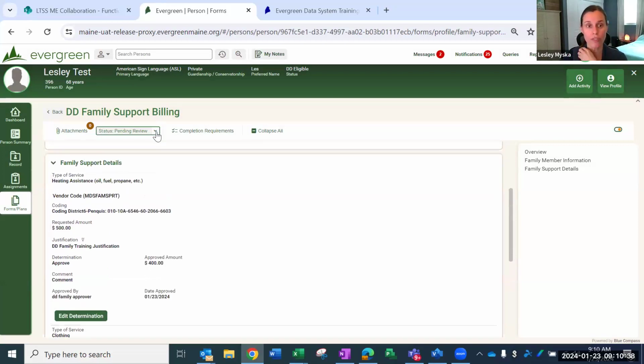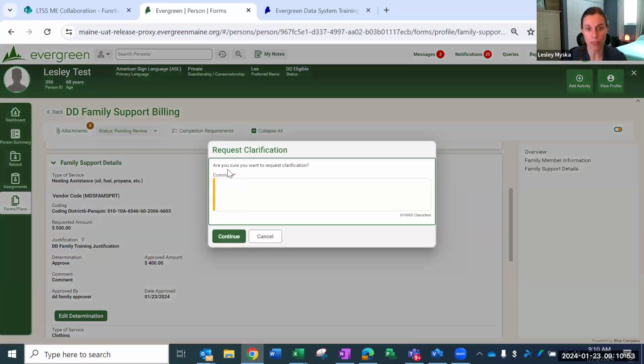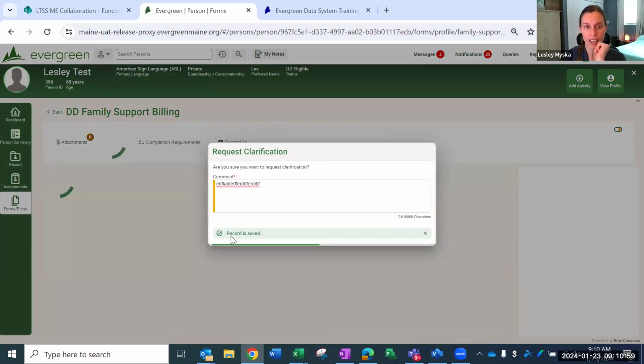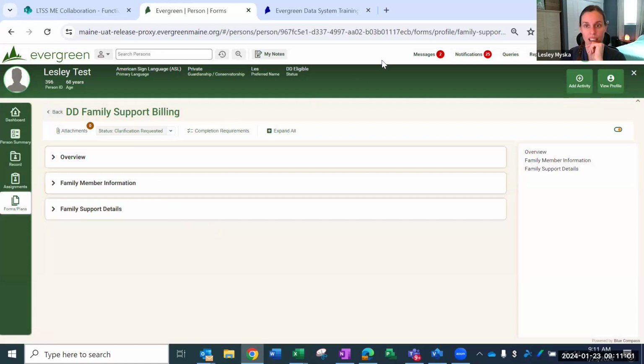And then once you've completed your determinations for the items that are being requested, then you would set this to complete. You can also request clarification if you need clarification from the form submitter. You can type in whatever clarification you need, hit continue, and that will generate a notification to the form submitter asking for the clarification, and then they can respond to you.